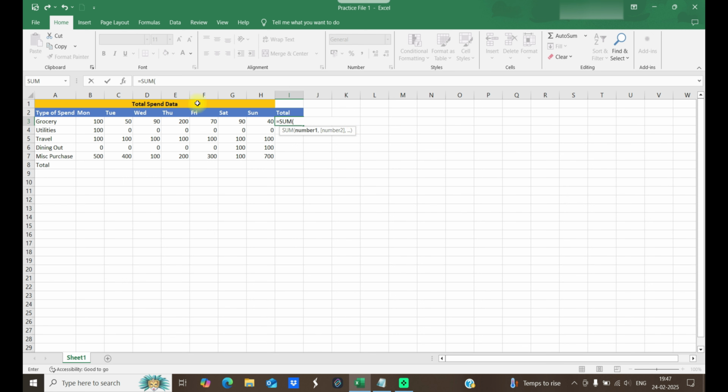Okay, so we can do it like this: we want to sum this, then comma this, then comma this, then this, then we will select these things. Okay, and in the last we will close the bracket and just enter it. Okay, this is one way we can do it.